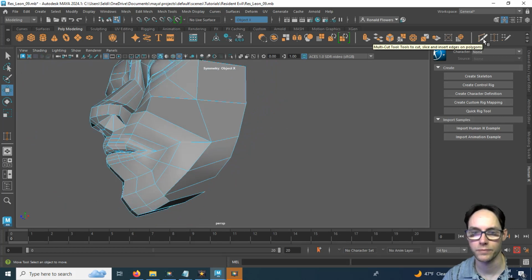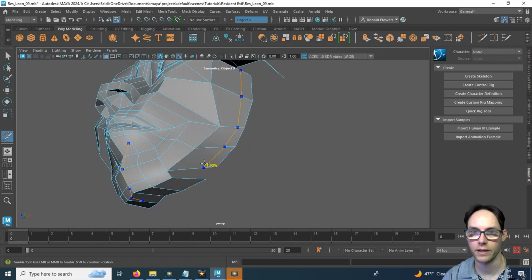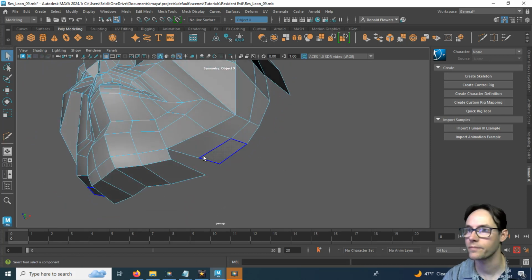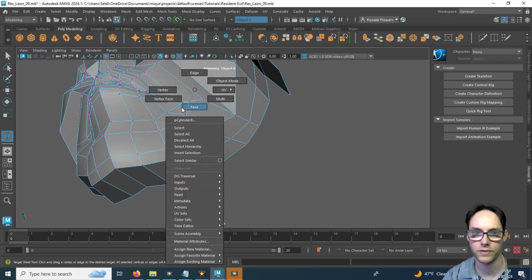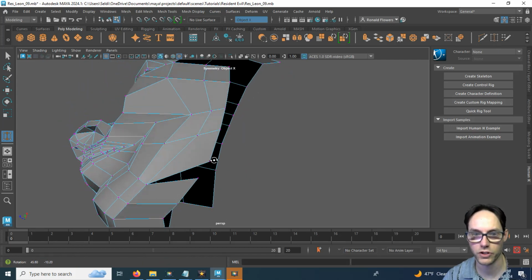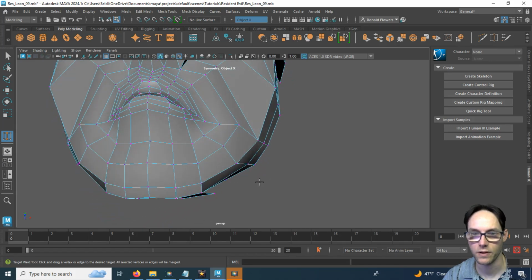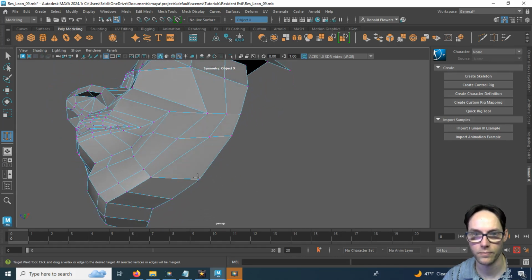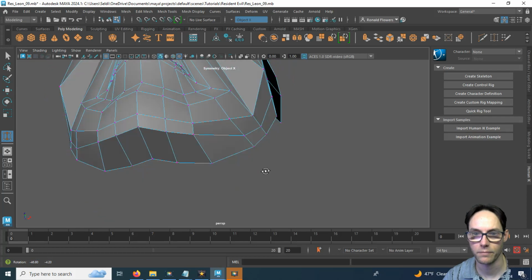Get my multi-cut tool. I will cut in an edge right about here. And then this corner, let's go to vertex selection. So vertex, and make sure we get target weld. And I'll target weld that to there. And now we have a much smoother transition. Look at that. And then this one can go here. Much better.